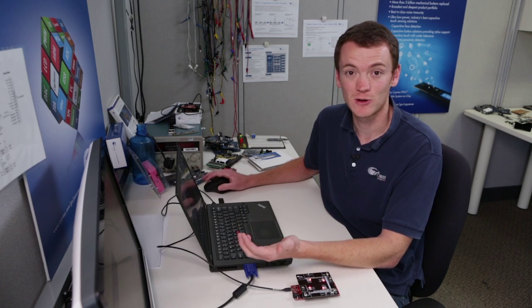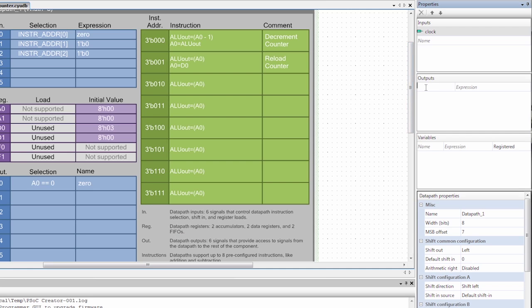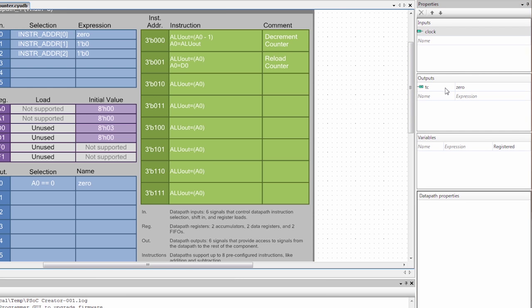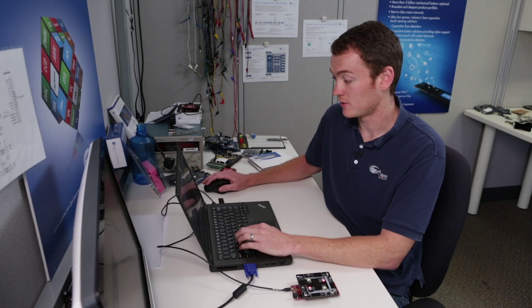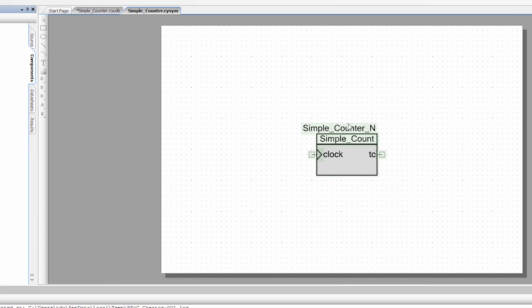So in order to make sure that it works, we need to route some sort of signal out externally to see it working. So I'm going to create a new output, which I'm going to call TC for terminal count, and I'm going to set it equal to 0. So TC and 0 are connected together. All right, so now what we need to do is generate our symbol. So if I right-click on any white space in the schematic, I can choose Generate Symbol. And now we have our symbol. So I'm going to say Save.